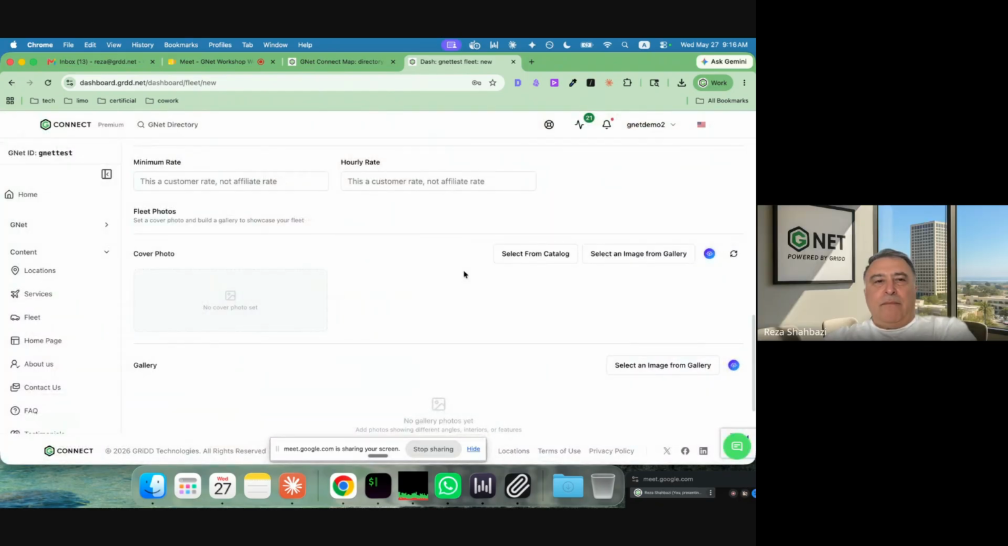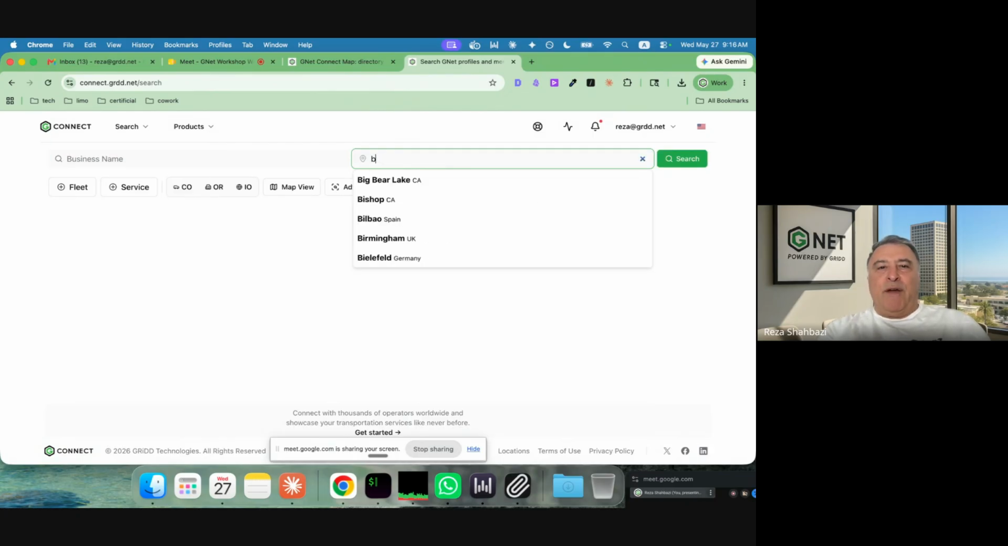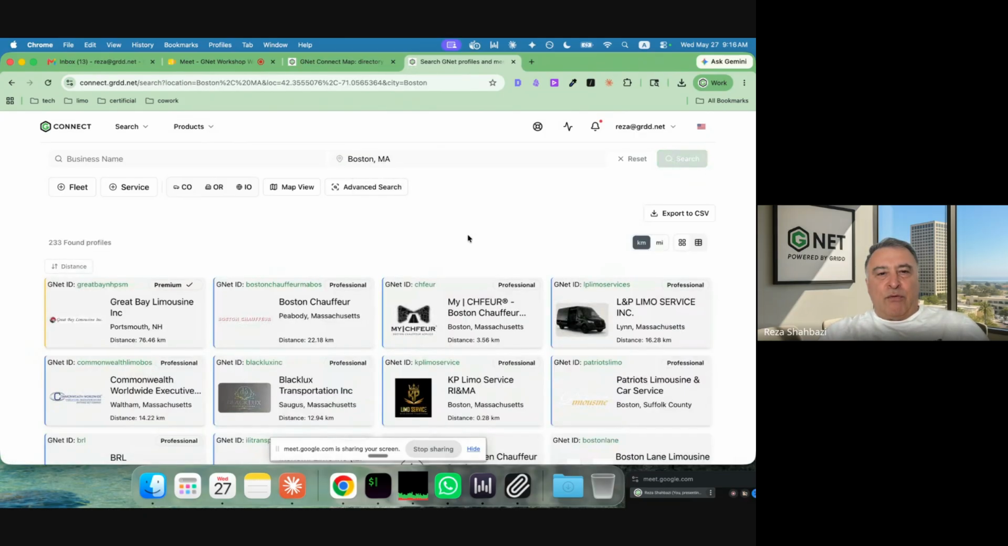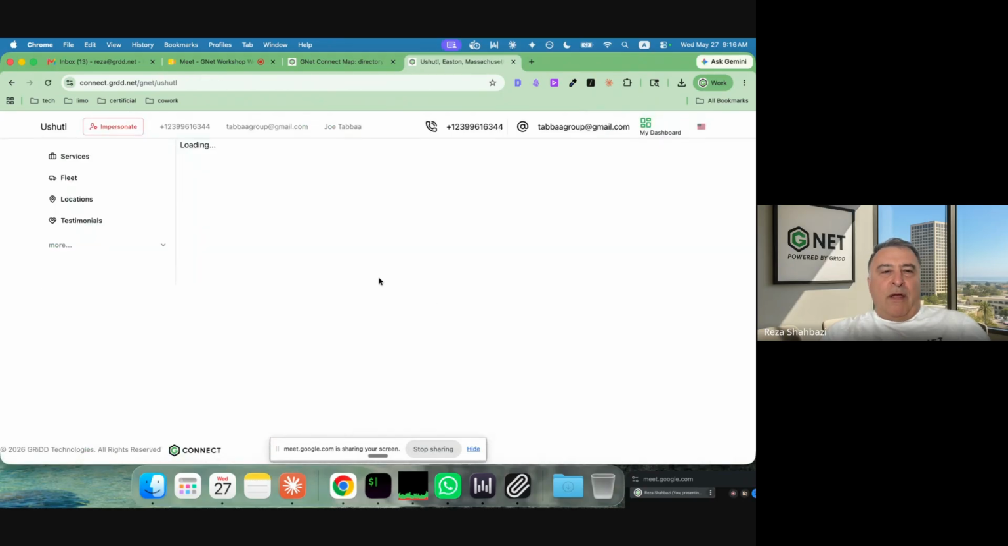So that was the image generation part. Let me go back to the marketplace. Again, I'm going to do one search, let's say Boston, and show the difference between profiles with nothing. Imagine you're searching. I'm going to go all the way down and click here. So probably this profile doesn't have any image or logo, nothing, right?